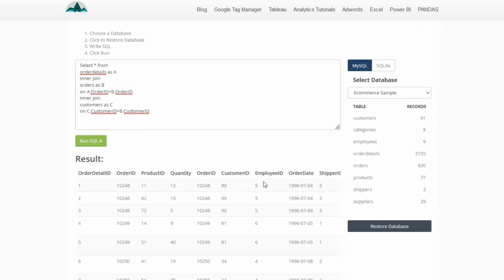Now, first of all, we need to extract some specific columns. So the first column demanded in the question was obviously customer name. The customer name will come from table C, which is the customer table. Then we can take customer ID also from the customer table. That's fine. And then we want order ID. Order ID is in the order table, which is aliased as B.